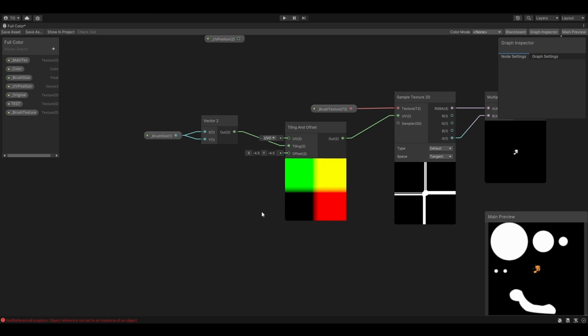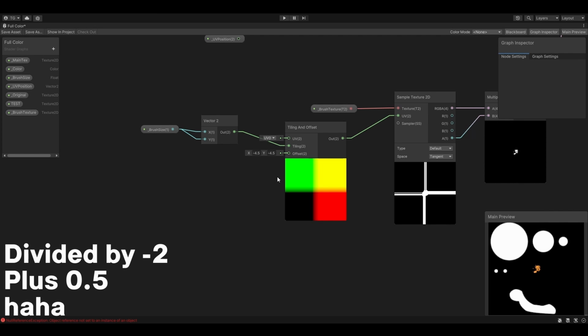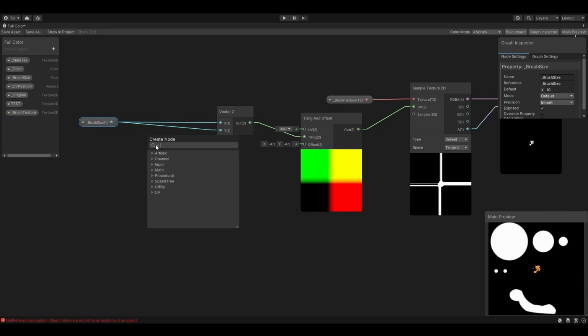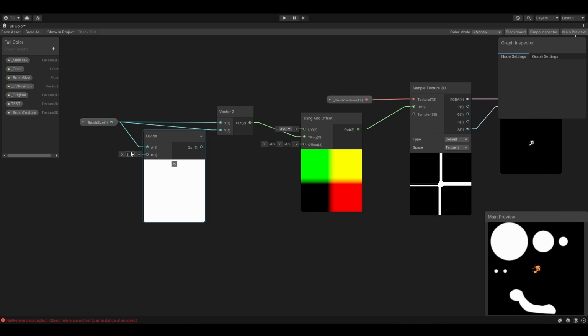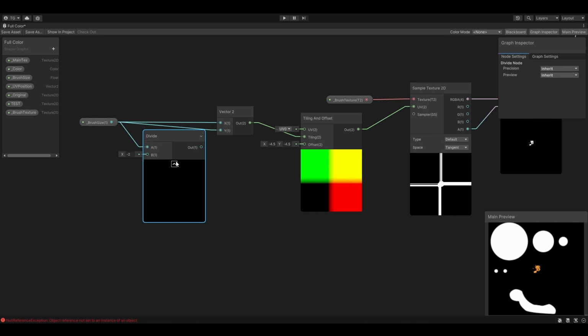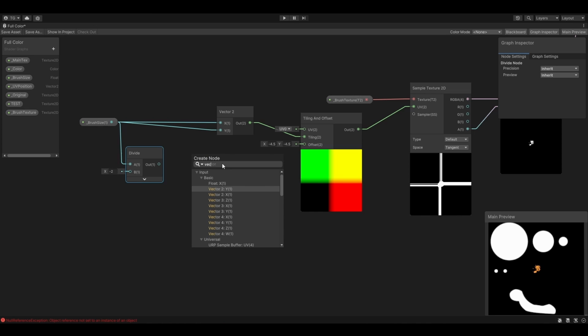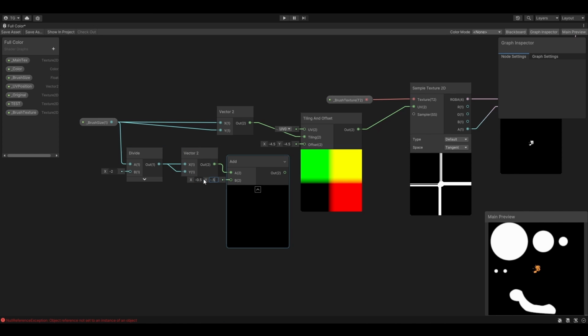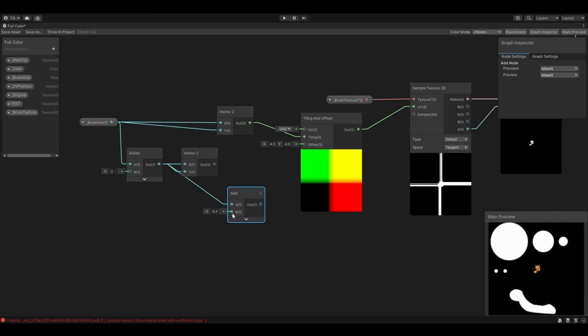That is super cool. Let's do it actually. So the equation was divided by -2 plus or minus 0.5, right? So let's do it. Let's grab our brush size. Let's divide it by -2. Okay. Let's also plug that into a vector 2, yep, x actually. And actually that's going to be x and y. And add -0.5, or you can also subtract 0.5 actually. Or you can actually add that here and plug that to the vector 2, should give the same result.